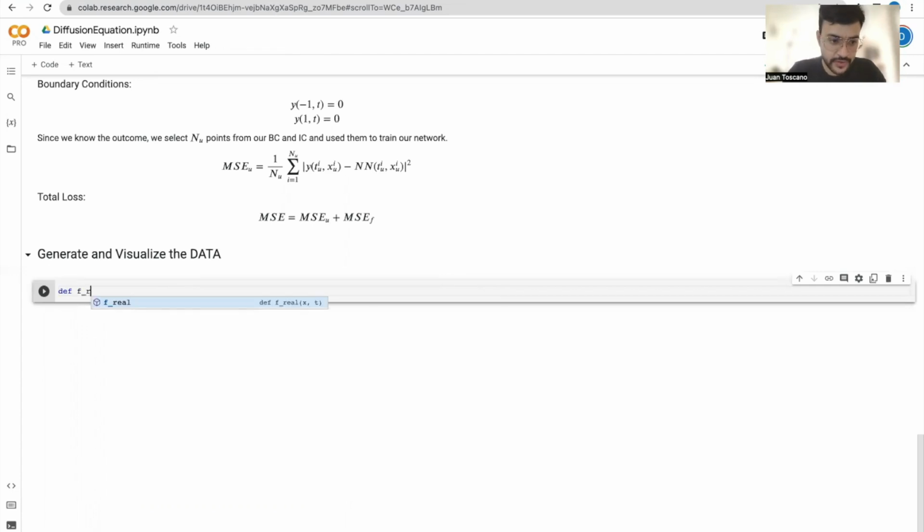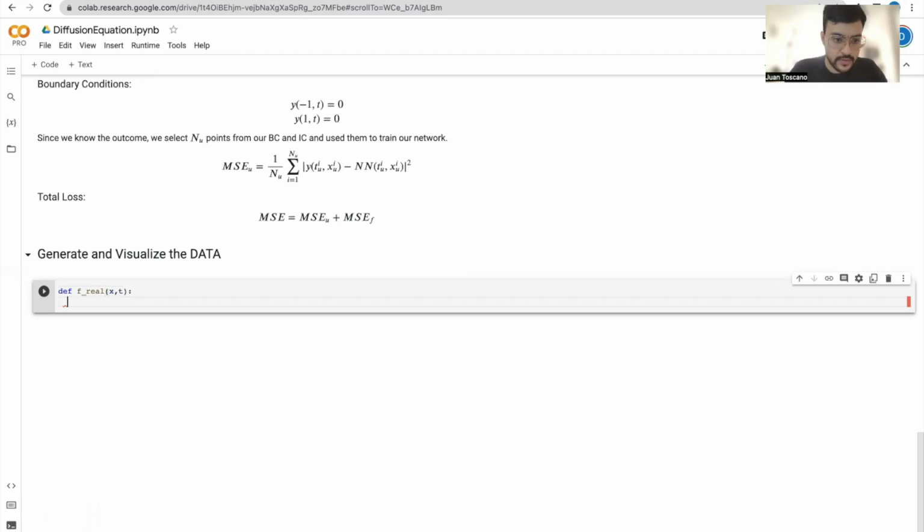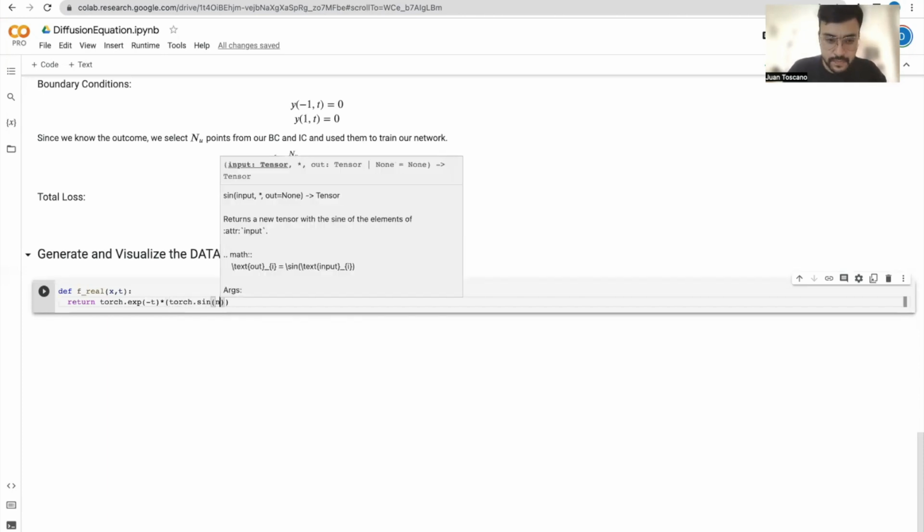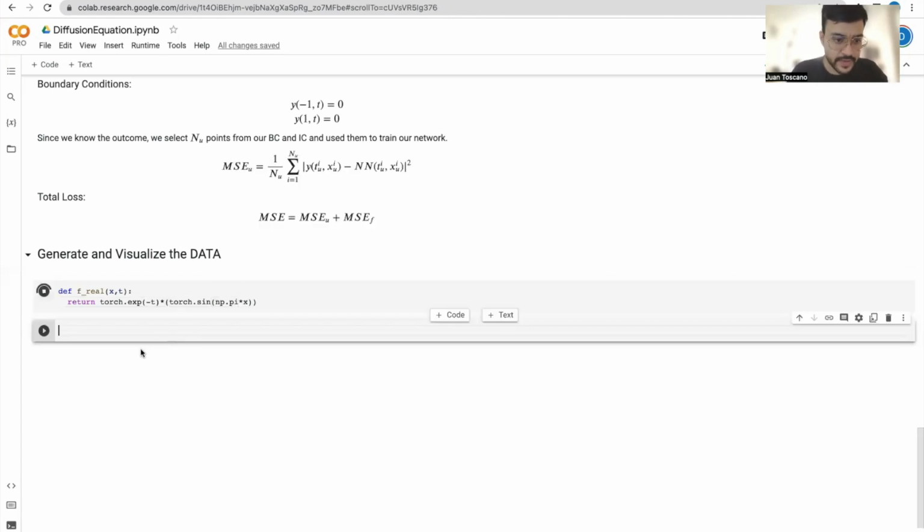Let's call this f_real. It will take x and t, and output a solution which will be e to the minus t times sine of pi x, and yeah, that would be it.